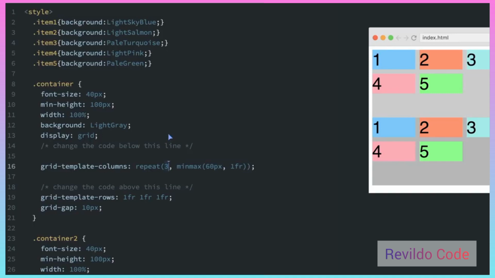You can also use autofill. If you use autofill, it's going to automatically insert as many rows or columns of your desired size as possible, depending on the size of the container. So let's see what happens.